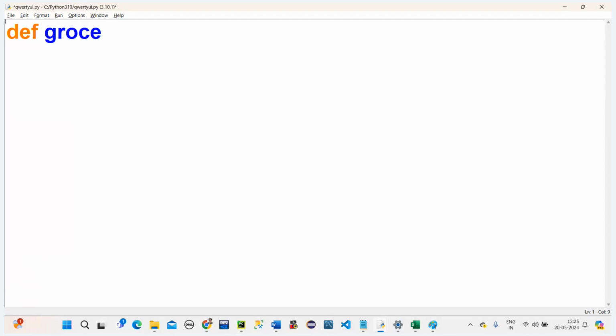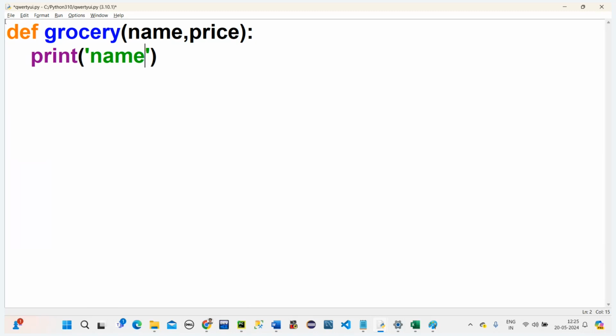Def grocery. Okay. Now in the grocery, what we need? Name of the item and the price of the item, right? So just name and price. Okay. Now in this print, what are we printing? Name of the item. Item is, or something like this. What is the item? Name. And then its cost.